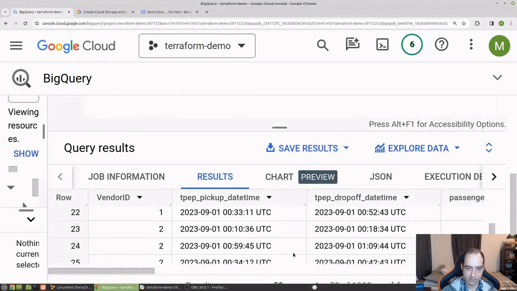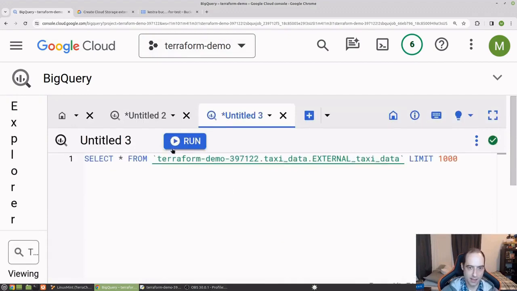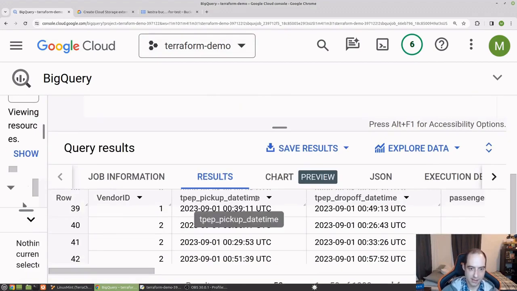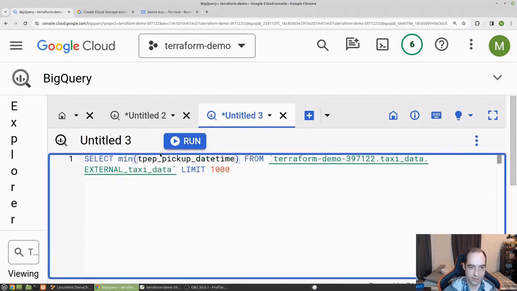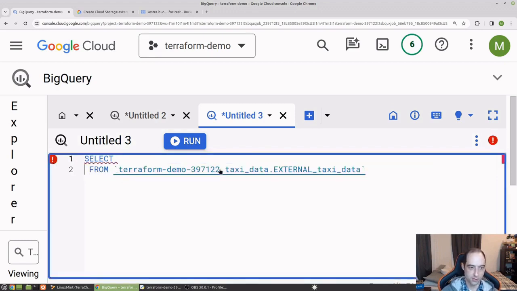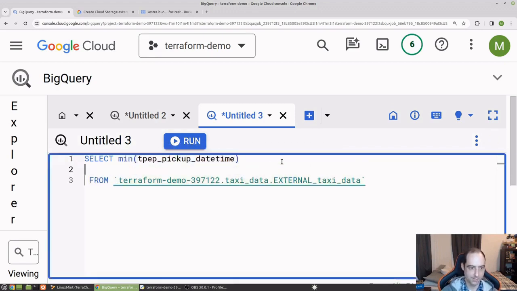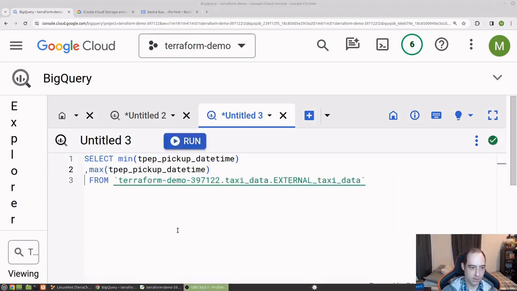Looks like it probably grabbed the last file first. So we see September data. We could do, let's see. Well, let me copy this. Do min for minimum. And I will also, copy, not cut. And I will also do the max. All right.